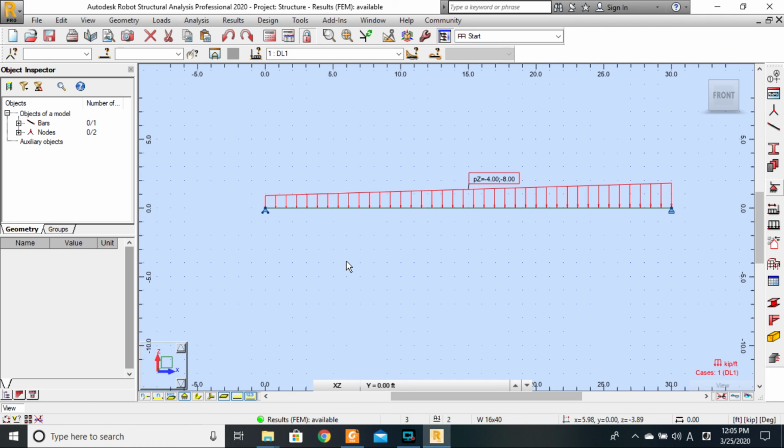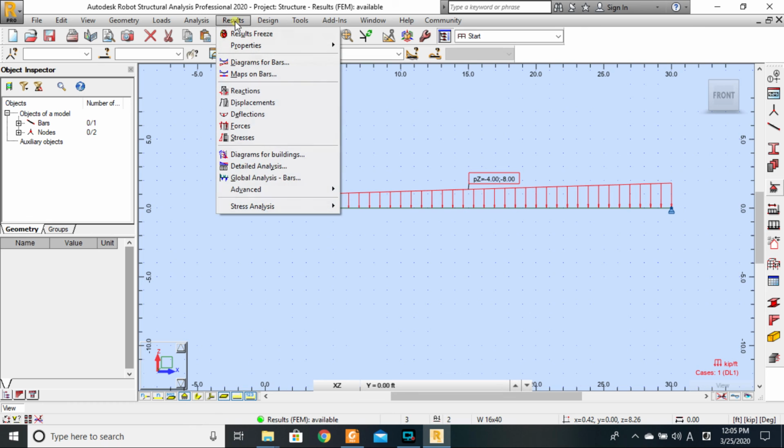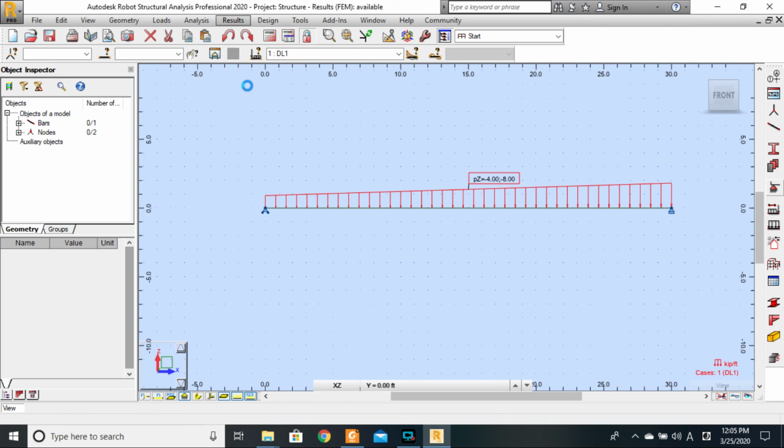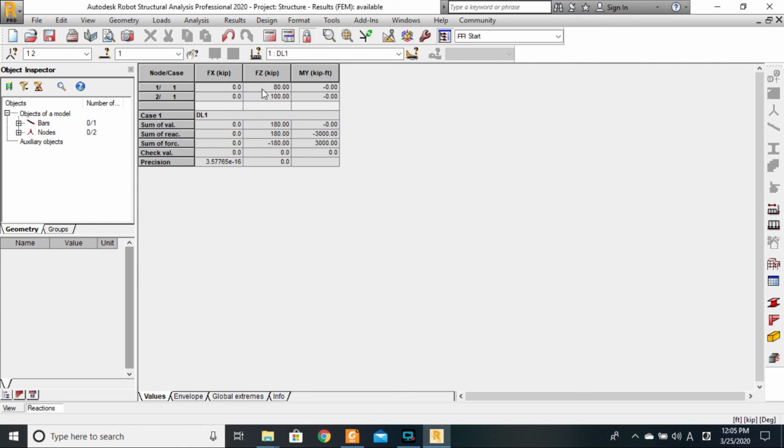To check the results, we'll go right here to results and I'll click on diagrams for bars. Don't be surprised. I will have clicked on reactions here, but it will show us a particular table. Let's just click there and see the results. Remember, we had 80 for A, and then 100. This 1 here stands for the load case. The load case here is case 1. We are working with the dead load because everything we modeled was under the dead load. That's why you see 1 here.